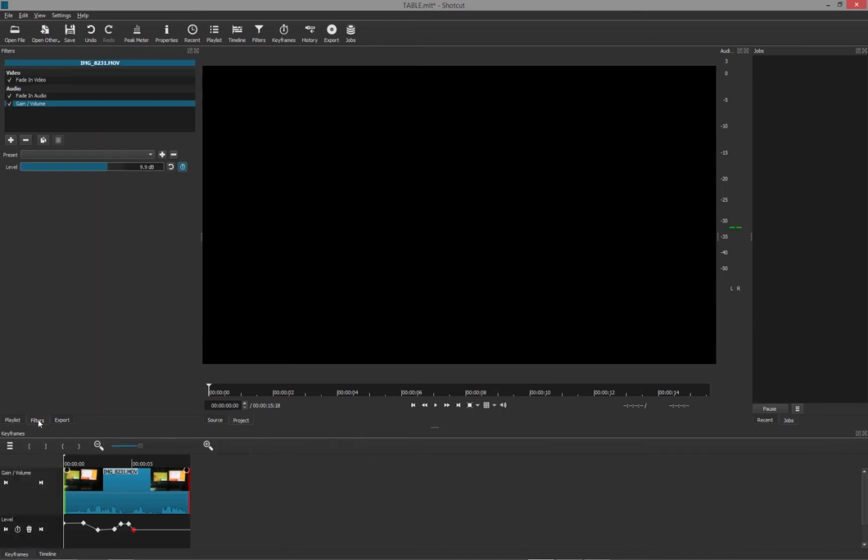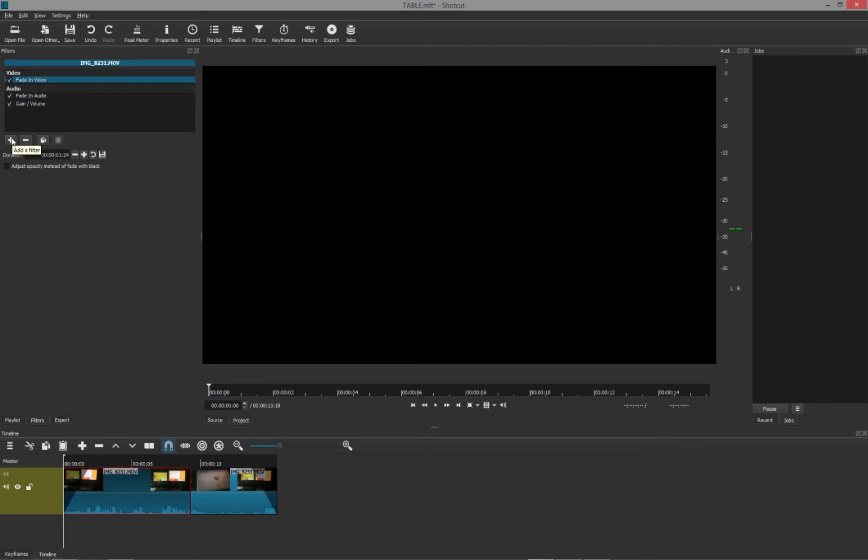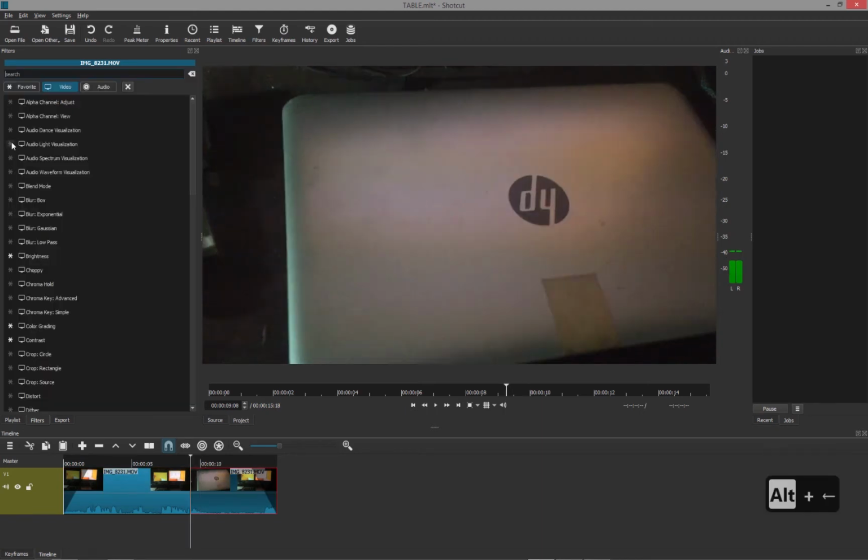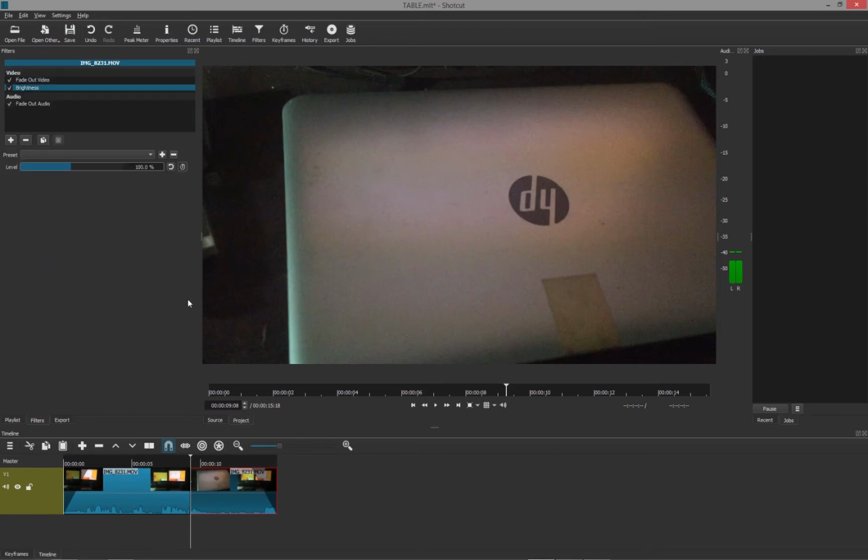We go to filters in order to get effects. Jingo, who requested me to do this tutorial, asked me about color. Let's use this other clip. Let's add an effect. Brightness. However, it is too bright for us, so we want to take the brightness down. Okay.